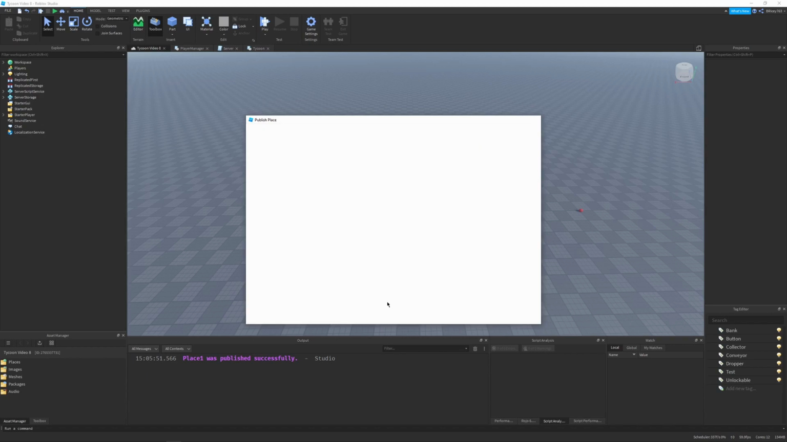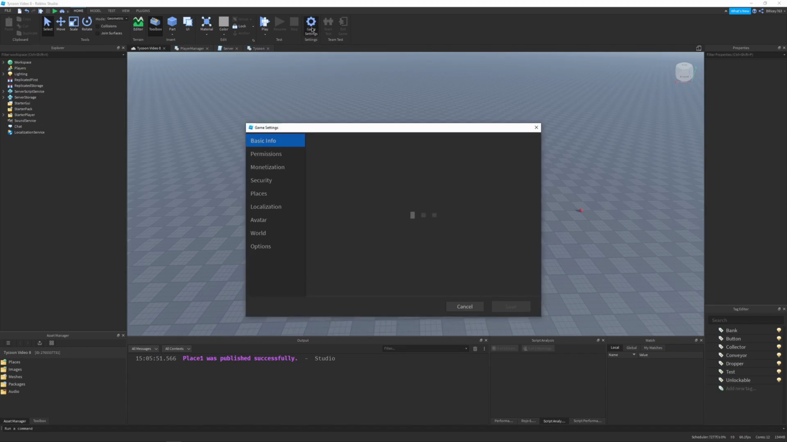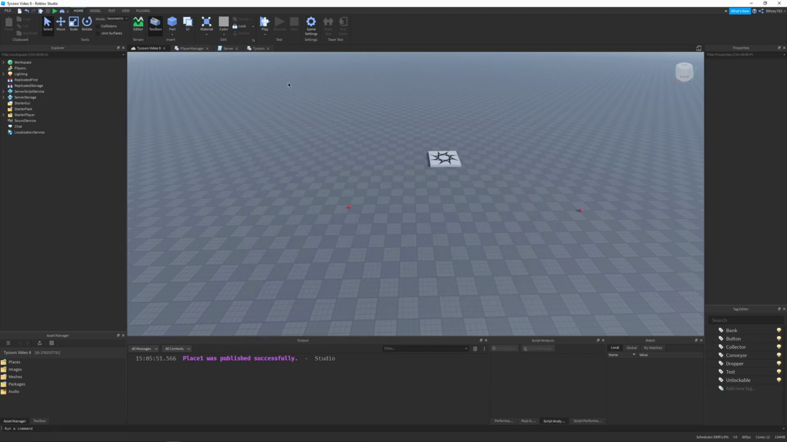So now it's published. So now we can go back into our game settings, go into security, and flip this switch to enable Studio access to API services. So API services include data stores like it says here. So we can click save, and now we have access to our data stores.